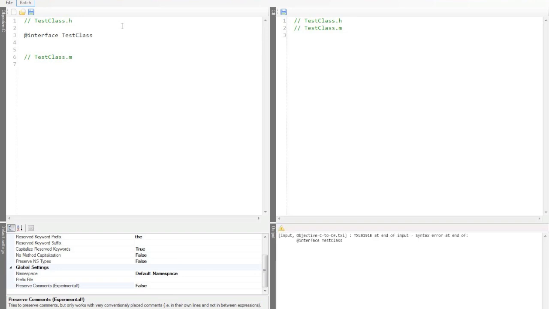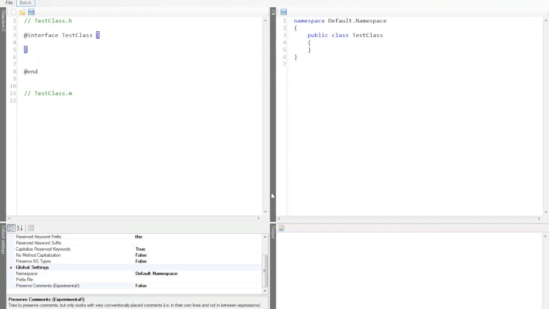So if I start to define a new interface here, Automagical will change it into a class definition in C sharp. We can add variables and know that in Objective-C they appear as protected by default. So if we add the public or private directives here, this will change appropriately in C sharp.